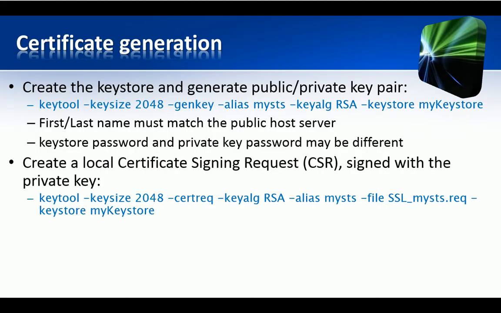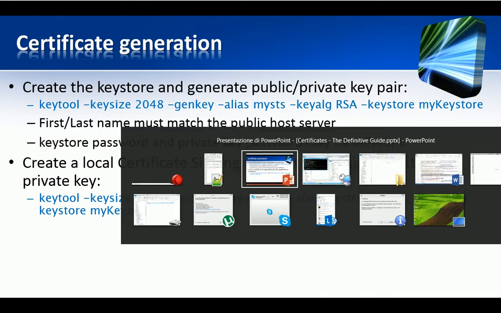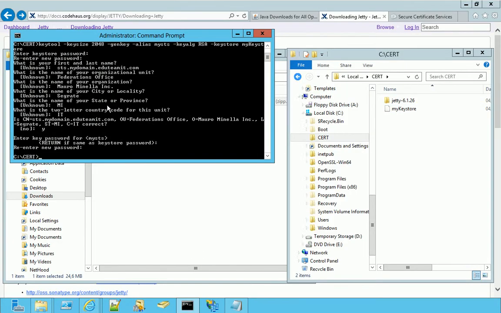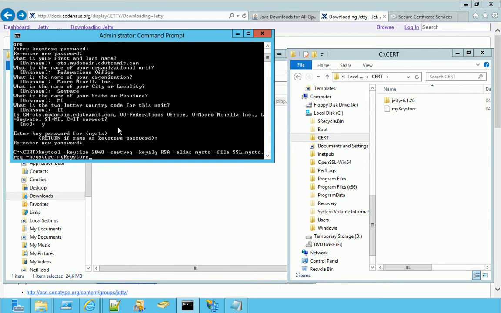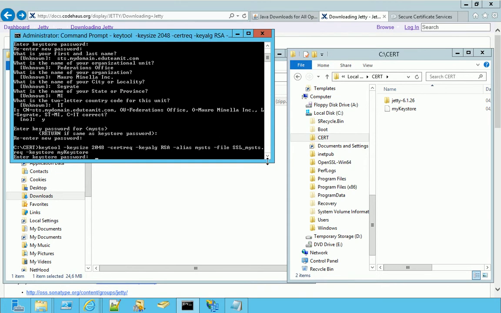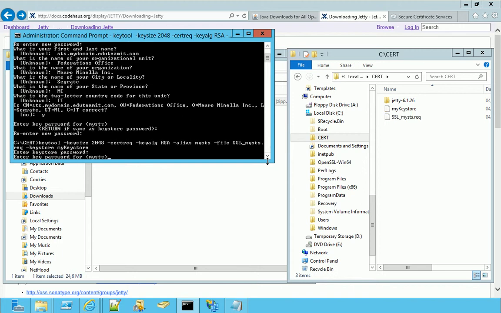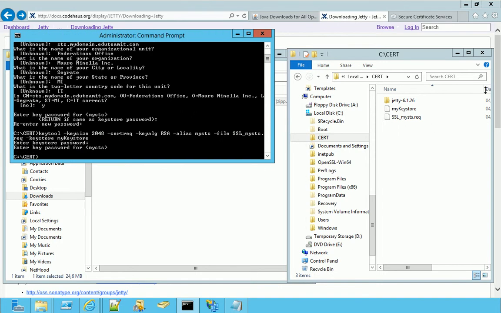Well, the next step is to create a local certificate signing request signed with the private key that we have just generated. So let's do the same thing that we saw on the slide. This is the command. We are asked the key store password and the certificate password. And on the right, you see that this file is created. It has a .rect extension, but you might write whatever you want. It's a text file. Let's look at it.